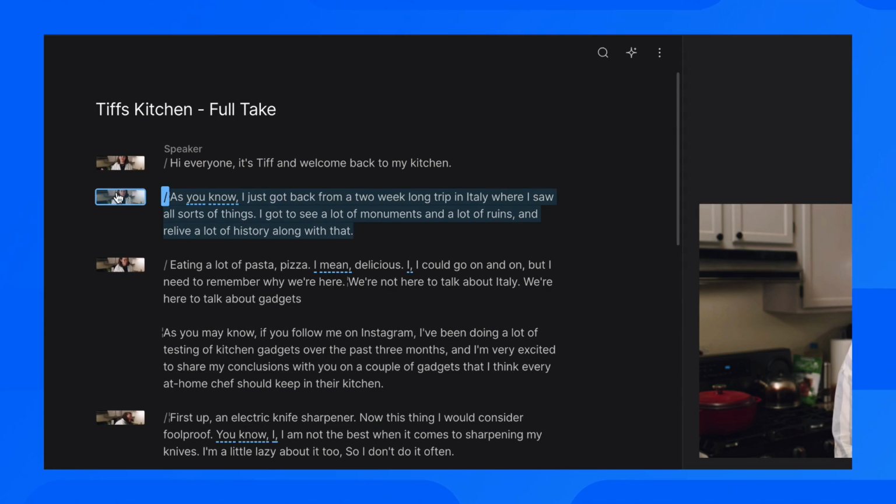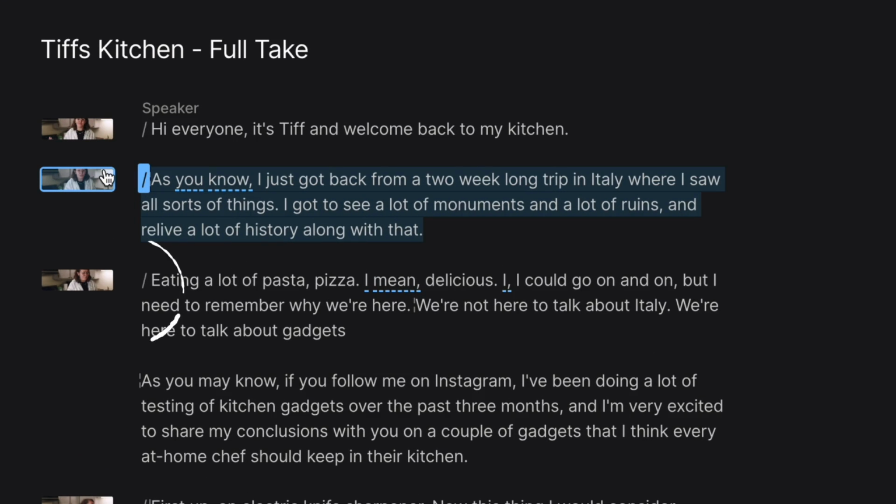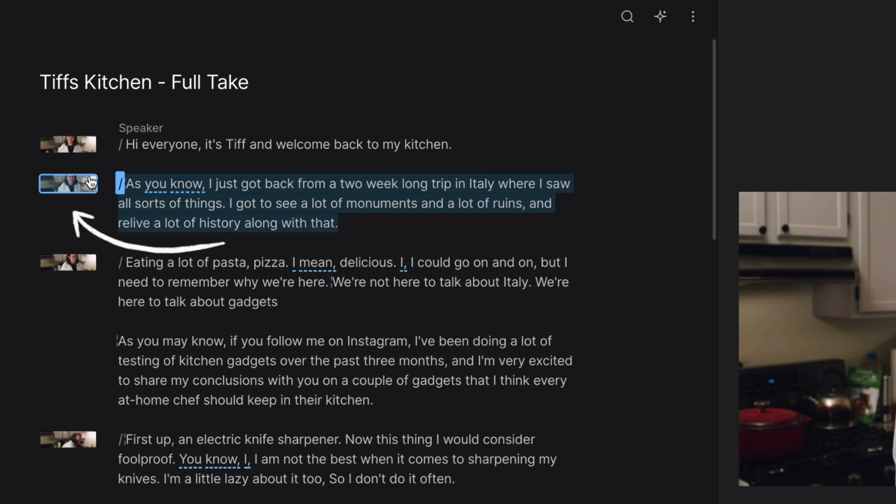Just to reiterate what I'm doing, I'm adding a slash where I want a scene to begin, and then another slash where I want a scene to end. Now when I click on one of these thumbnails, you'll see just that corresponding text is highlighted in the transcript. That's our scene.